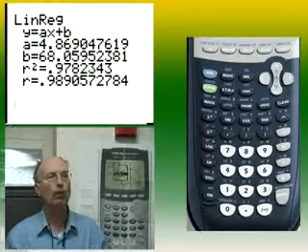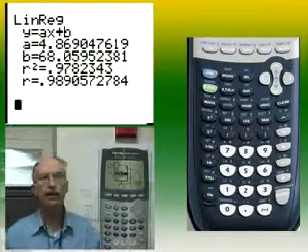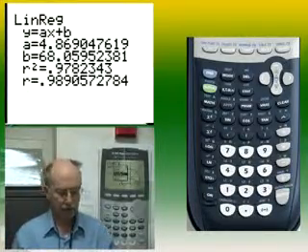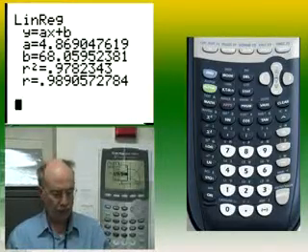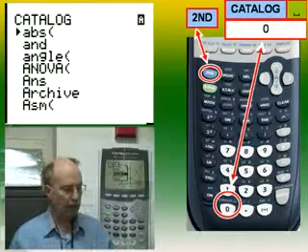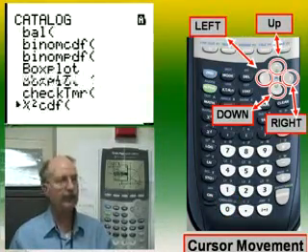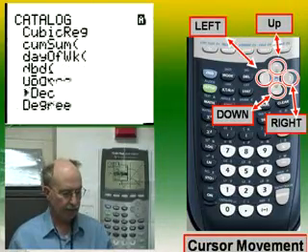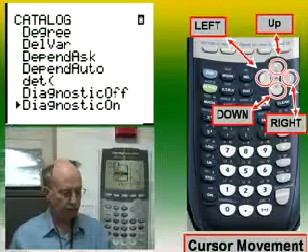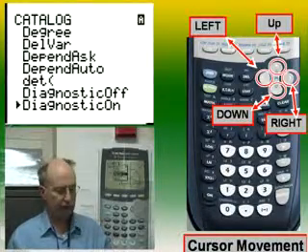Now suppose the R squared did not pop up on your screen. If you only got Y equals AX plus B and an A value and a B value, you're going to have to redo the calculation, but you're going to have to do something called turning the diagnostics on. And the way you do that is hit the second catalog button, then we hold the scroll button down until it gets to the D's. You can see it scrolling through here pretty quickly. We're into the C's, there we're into the D's. We're looking for diagnostic, and you can see diagnostic off there and diagnostic on.